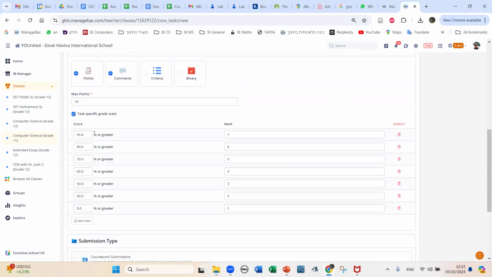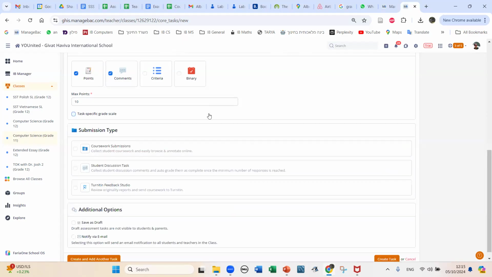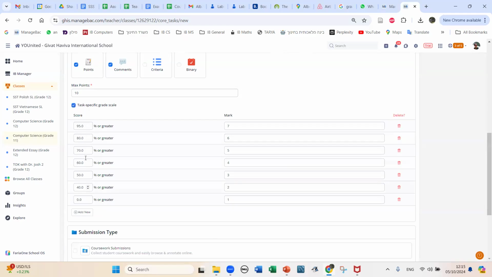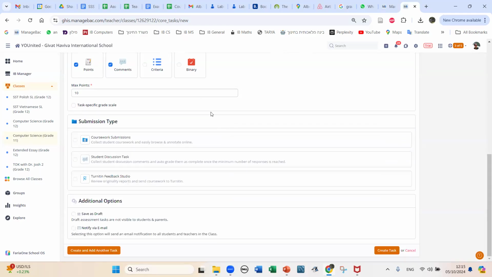There's also a way for you to decide the IB grade boundaries, and you can change these percentages. As you probably know, 7 is the highest grade in IB, then 6, 5, 4, 3 is not passing, 2 and 1. So you can play with this for a specific task. There's a default, which applies if you don't touch it.